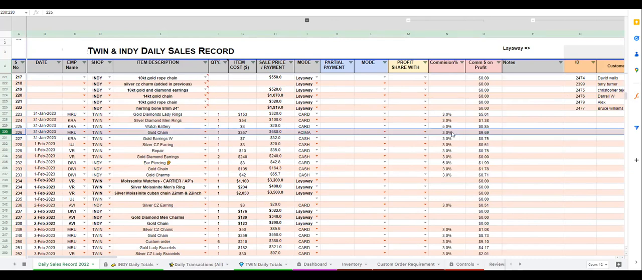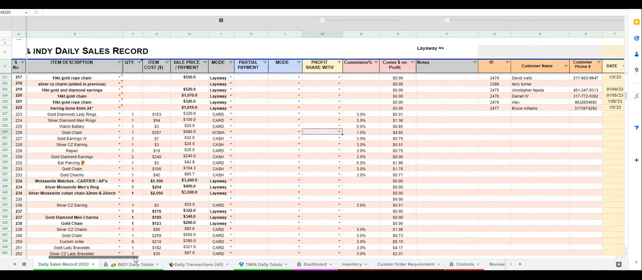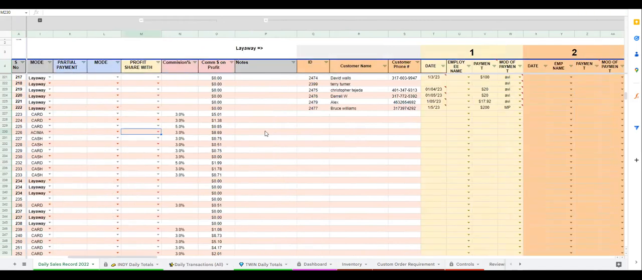So if he's taking the whole commission of 3%, but if he is sharing this commission with someone else, you will see this will get half, and the cost will also get deducted from that. You can see it's now 0.5%, and 0.5% will be going back to the VR and half to the MRU. So this is the setup. You just need to select the name of the person with whom you want to share the profit.